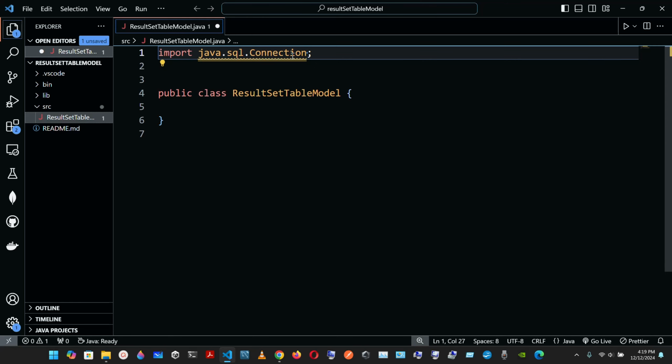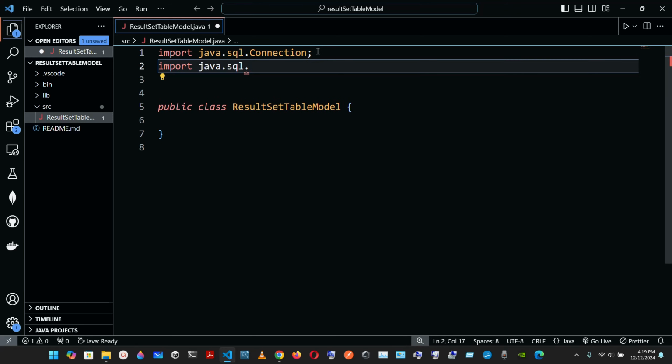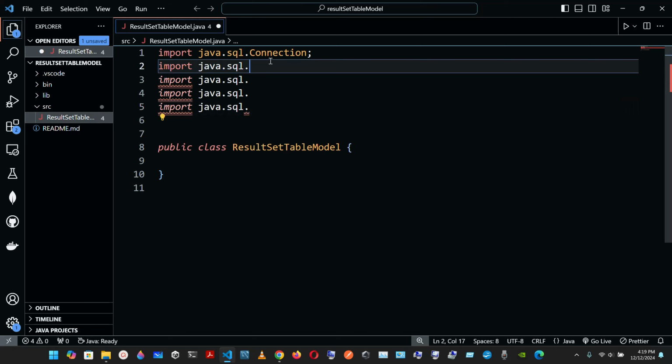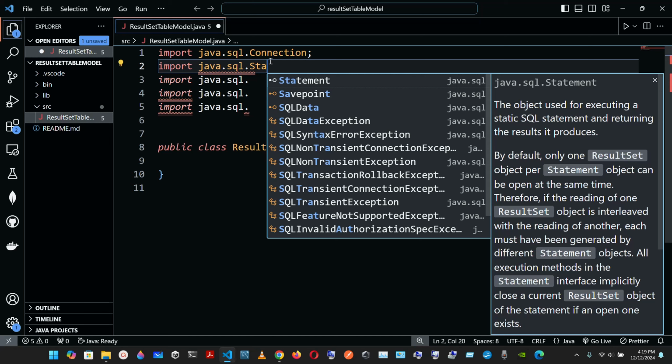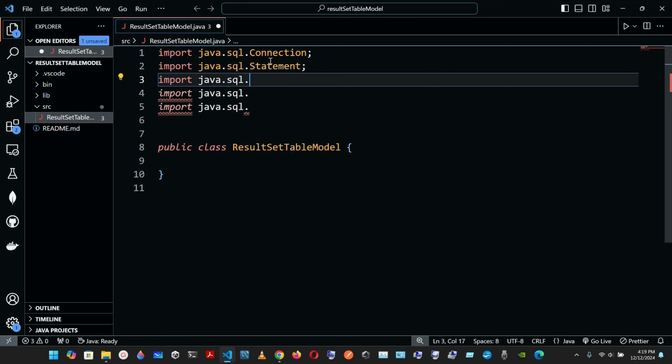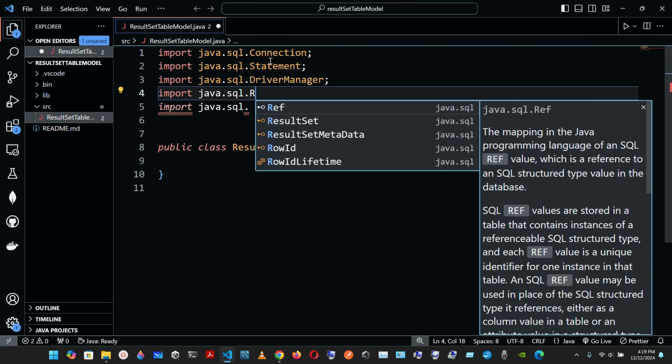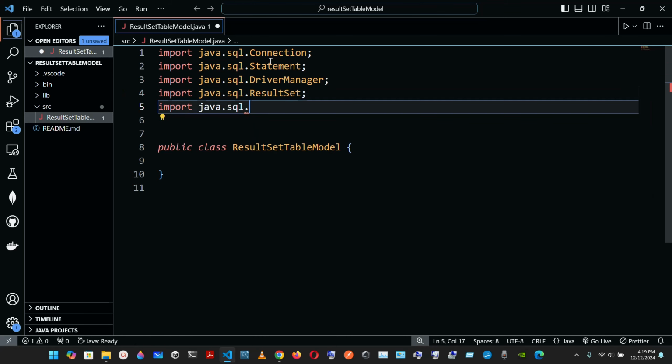Let me just copy this one and move it right here. Connection, Statement, DriverManager, ResultSet, five times, like that. So we are gonna use import java.sql.Statement, semicolon at the end, that's fine. We need the DriverManager, that's fine. We also need the ResultSet and the ResultSetMetaData.